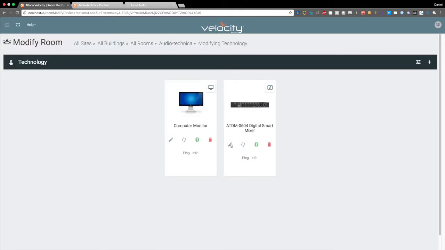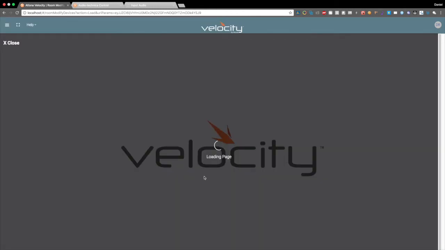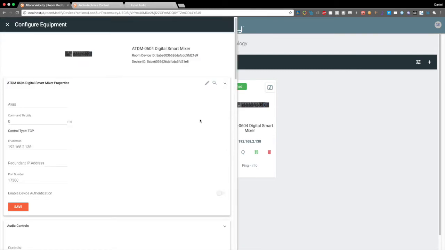The digital smart mixer comes with 7 audio inputs, 3 audio outputs, and USB output. And it's controlled over TCP. My computer's a little slow recording video. Let's save. Okay, great. We're connected. And let's edit here.